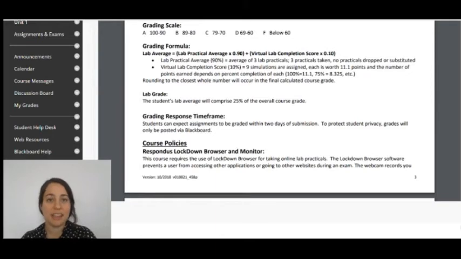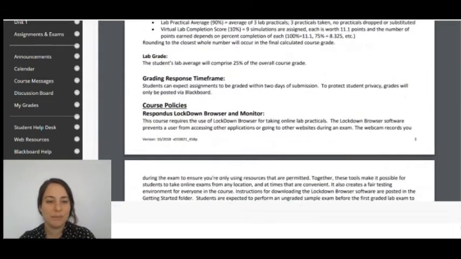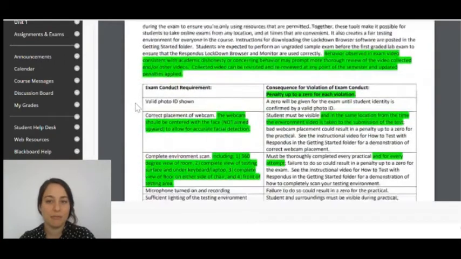Once we calculate your entire lab grade, that is going to be added to your lecture class grade. If you have a different lecture instructor, I will send your lab grade to them. It will comprise 25% of the overall course grade. We have some course policies talking about the Respondus lockdown browser.